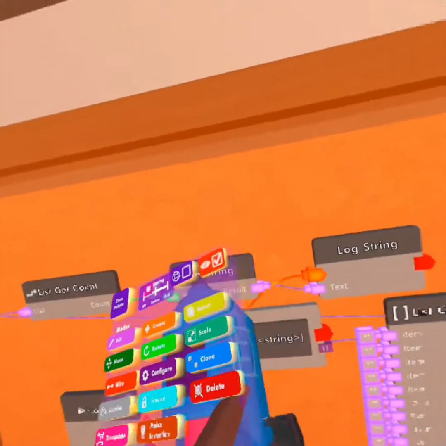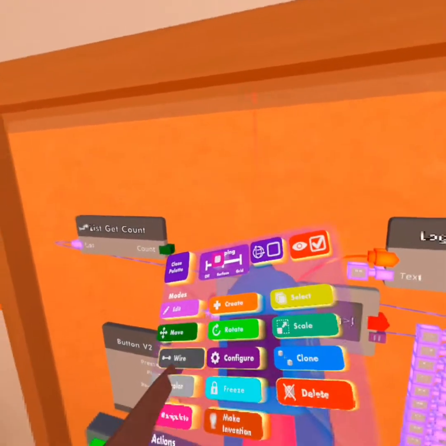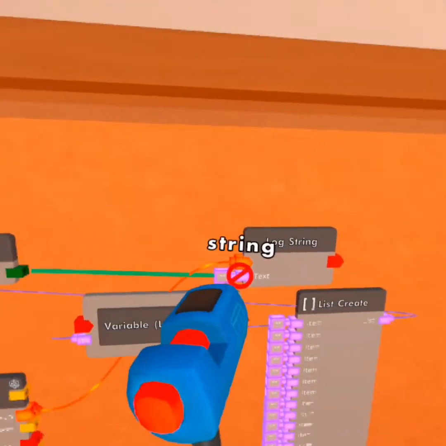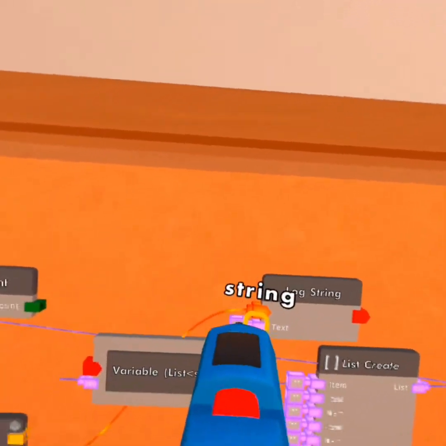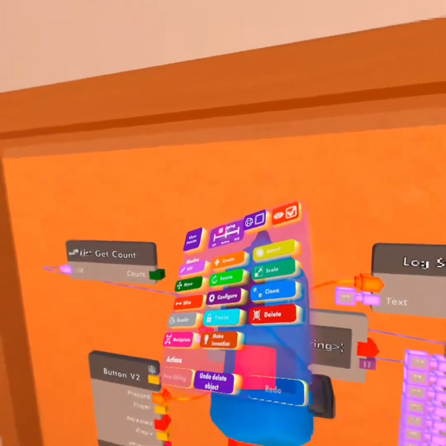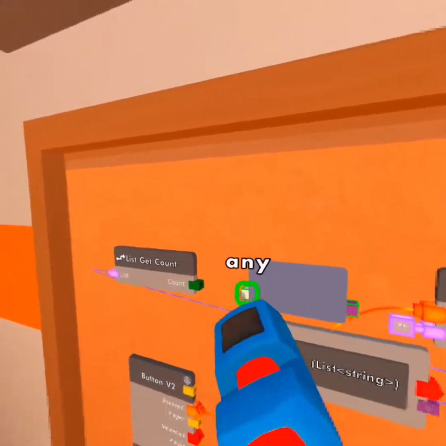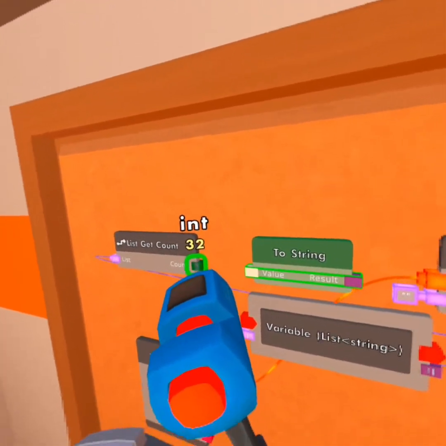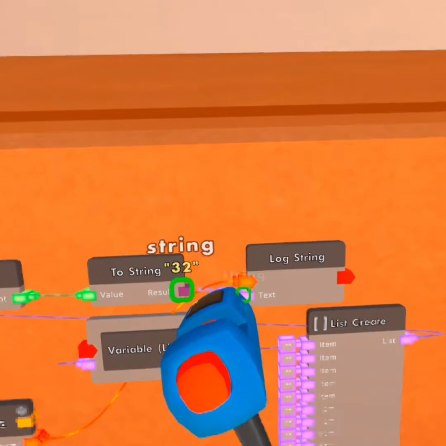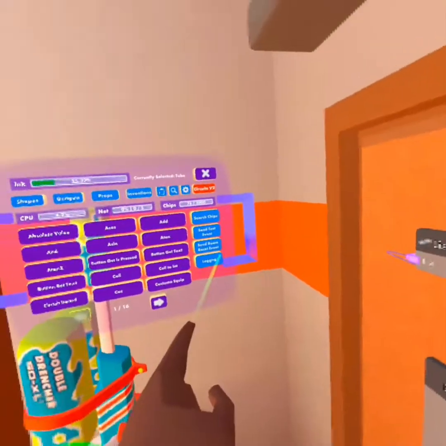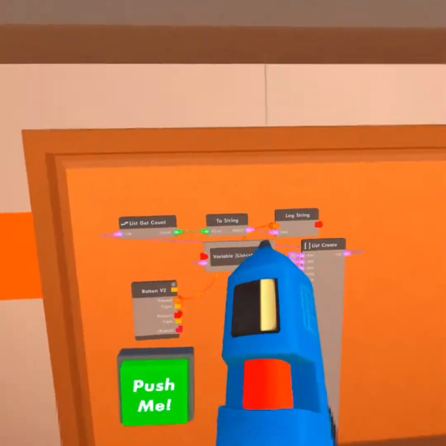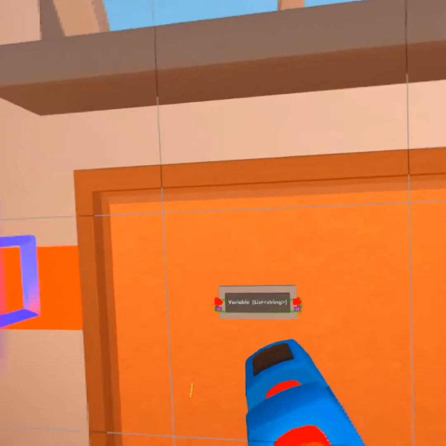Now let me just get rid of the toString to show you what will happen if we try to tie this up. It will say error invalid type. You can't tie up an int to a string because it's not the same data type. But if we have a toString and convert this int variable into a string, and then press the button again, everything will work perfectly. Now time to move on to a dynamic list.